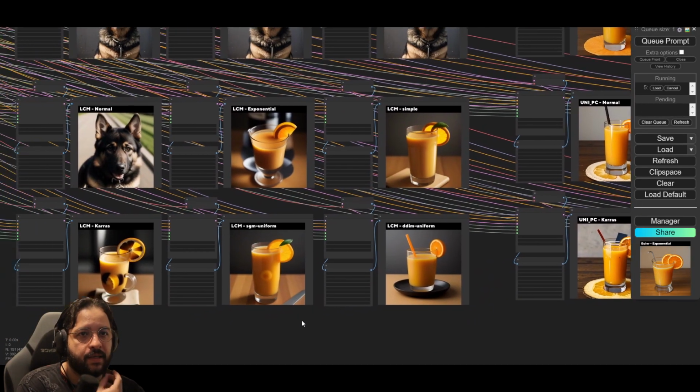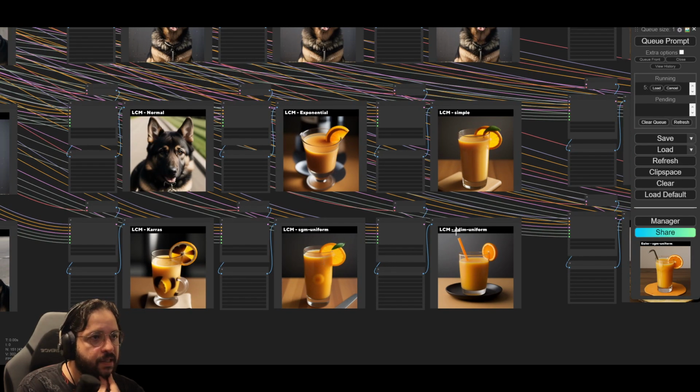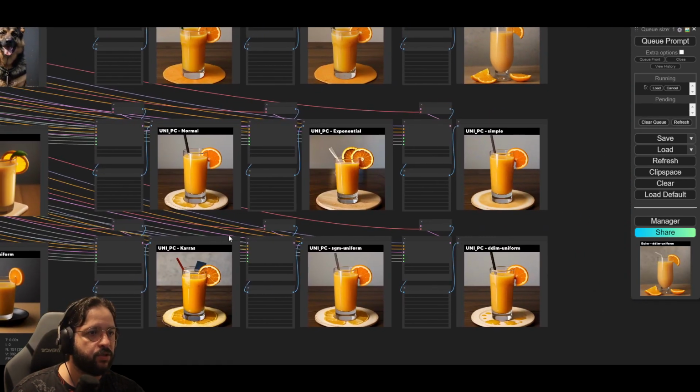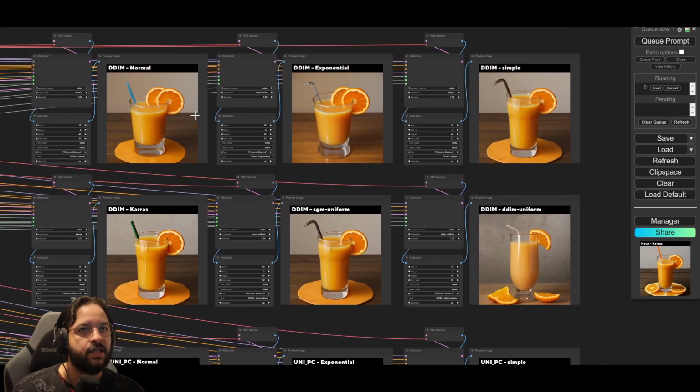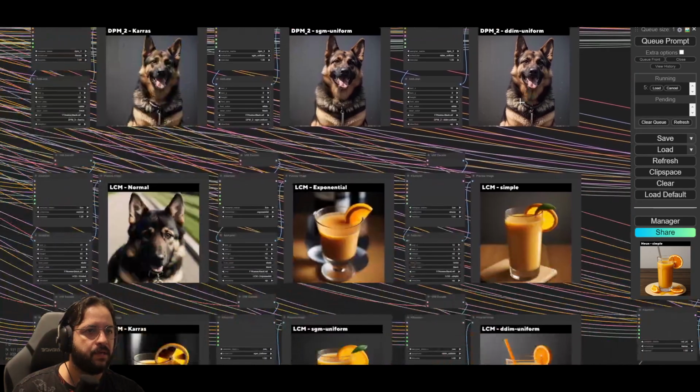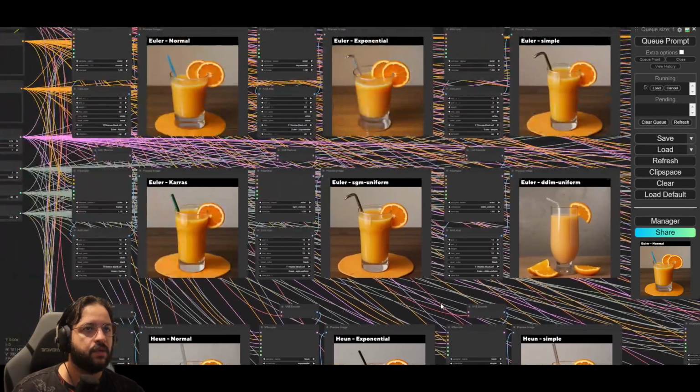Let's judge the results. Here, LCM DDEM uniform, I thought that's the best image of this group. Here, I would vote for UNPC exponential. I like this plate more than the others that were trying to fit in orange below. DDEM, maybe the normal. Yeah, the normal's good, and this one's also good. I like the orange here. It's different from the plate. And how it's doing here.